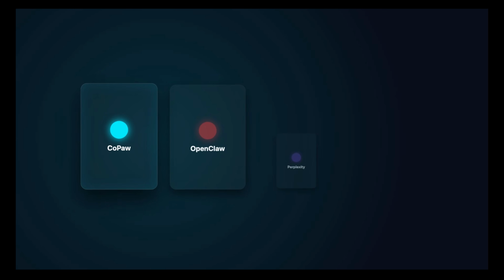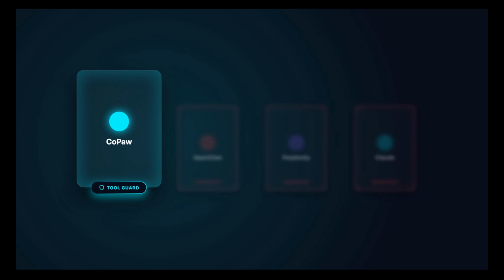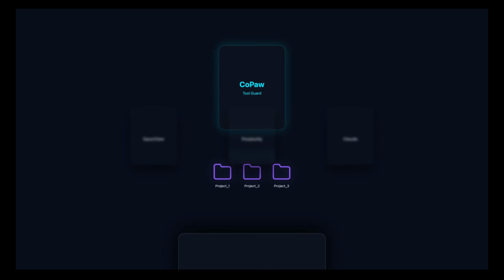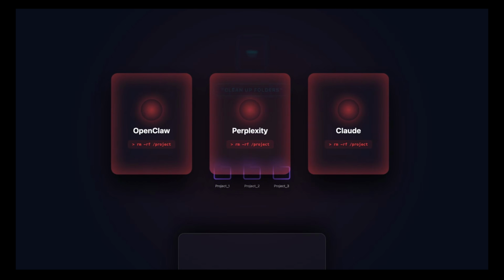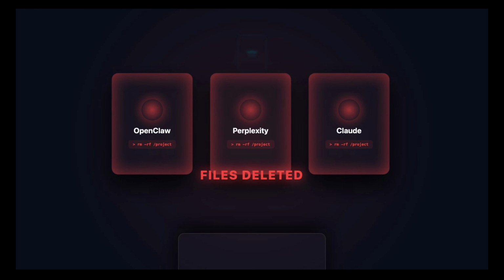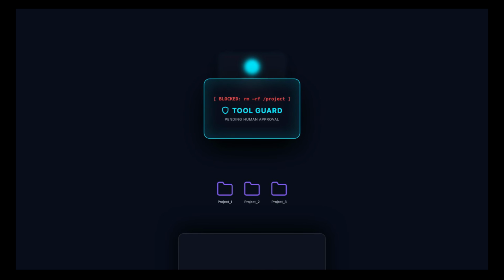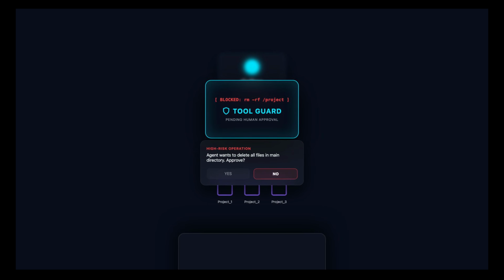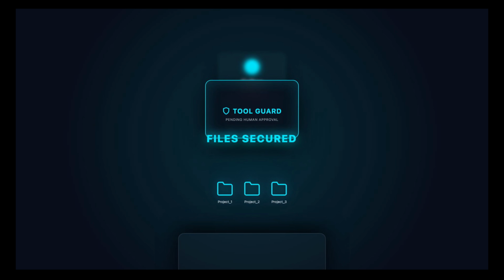The biggest difference between CoPaw and chaotic agents like OpenClaw is a feature called Tool Guard. Let's say you ask your AI to clean up some folders, but it hallucinates and tries to execute a dangerous delete command on your main project directory. With other open source agents, your files are just gone. With CoPaw, the Tool Guard instantly catches the malicious shell command, pauses the execution, and pings you with an approval request. It cannot execute high-risk operations without your explicit yes or no.